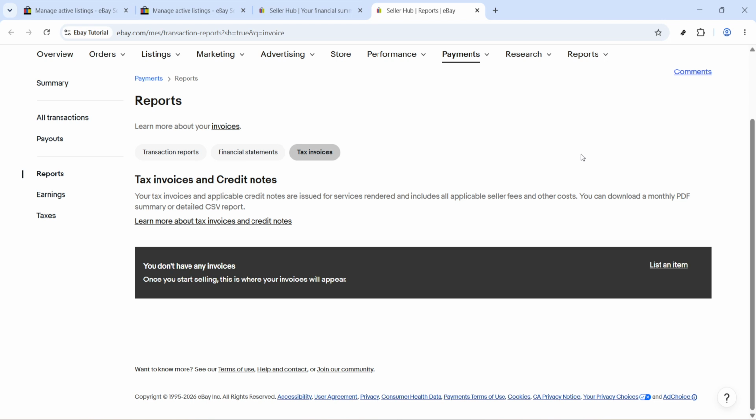It's a good idea to check the invoice date before downloading so you make sure you're selecting the correct billing period. Once the file is downloaded, consider saving it in a folder dedicated to eBay expenses or monthly financial records. That can make it much easier to find later, especially during tax season or when reconciling your accounts.